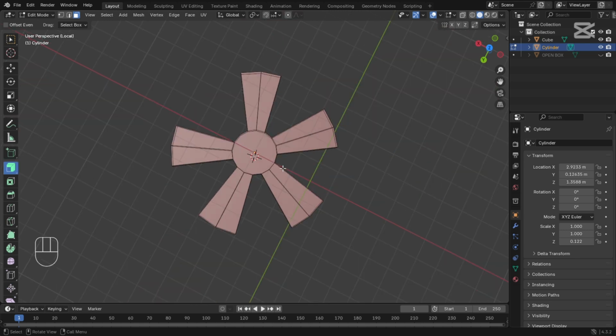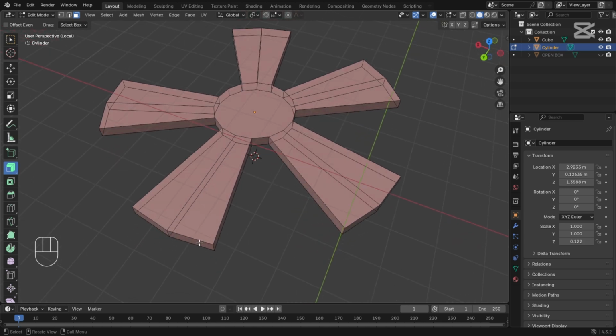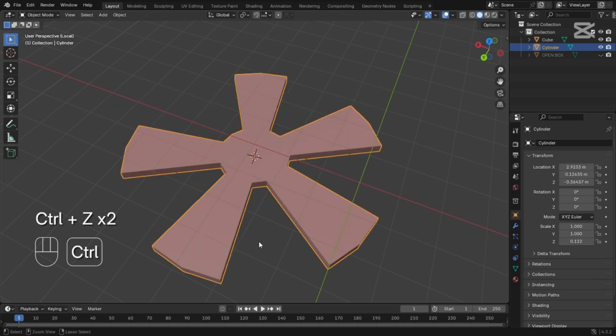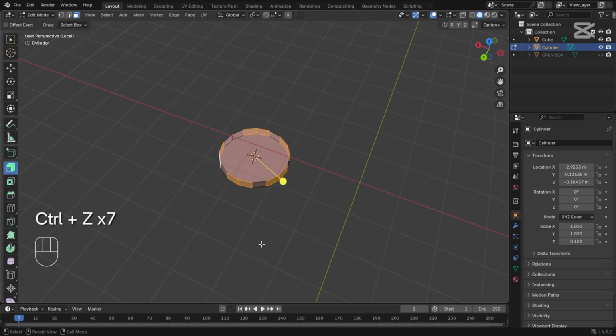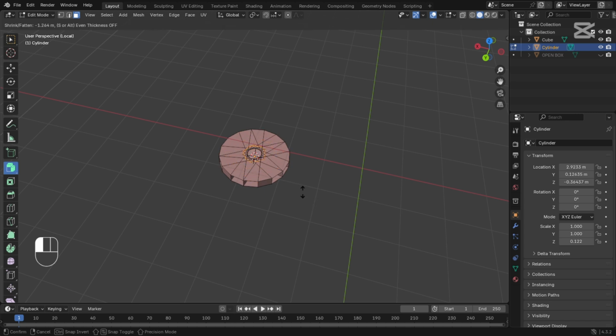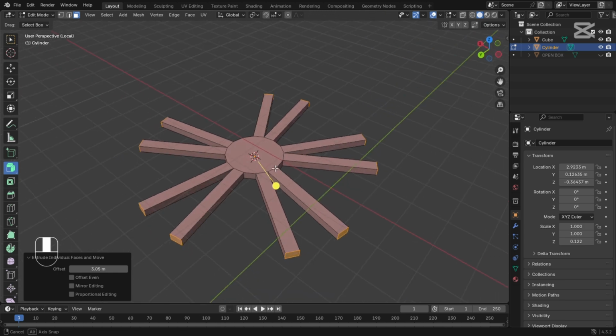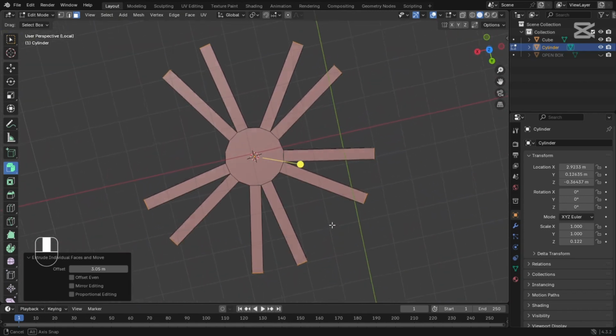Okay, but that is basically extrude along normals, and it just joins the edges and extrudes them to a specific region. Now if I Ctrl Z this, and I want to extrude individual faces, what this basically does is extrude each of those faces along their own direction. It didn't join them together. They're all separated and go in their own direction. So this is really important to know.